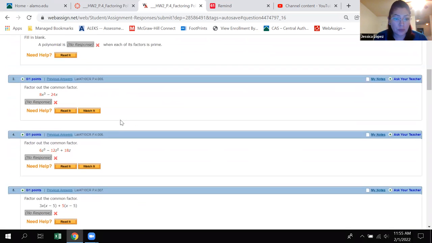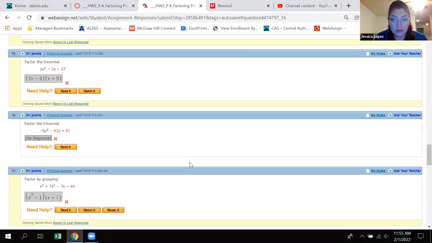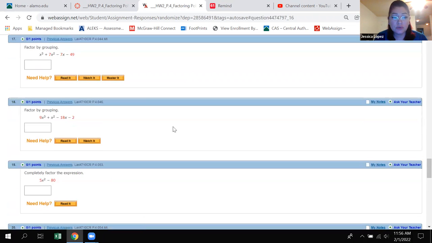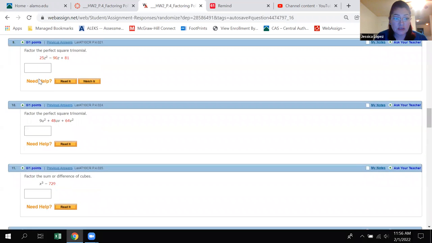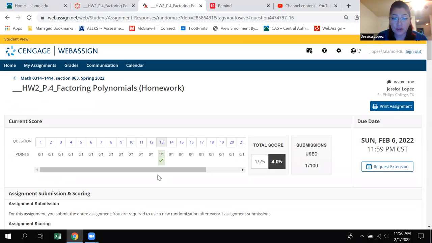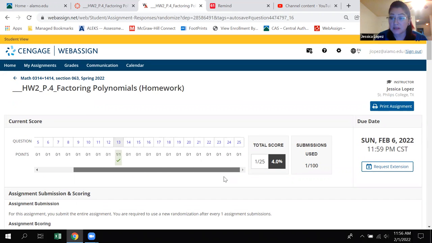What you would do is go back and scroll all the way to the bottom. And you see this button here, it says, you have no submissions remaining on this assignment. You can click new randomization. You must click that in order to generate another version, which gives you another attempt. And when you do this other attempt, notice that there are no more checks or X's on any of the problems. However, the computer does save them up at the top.